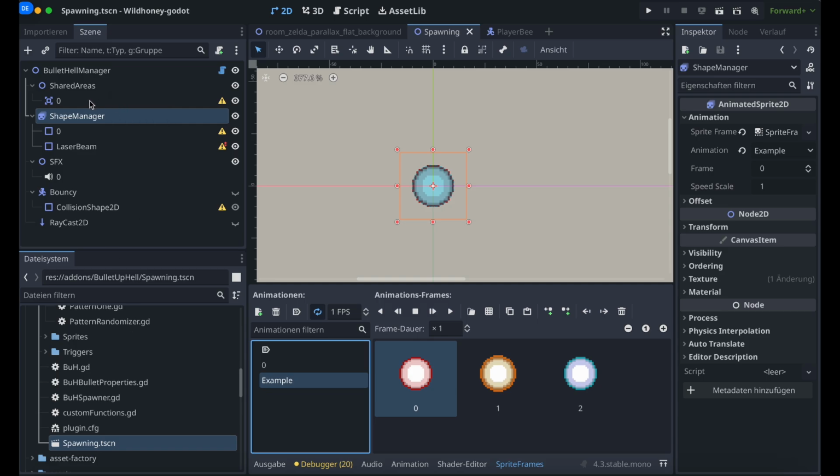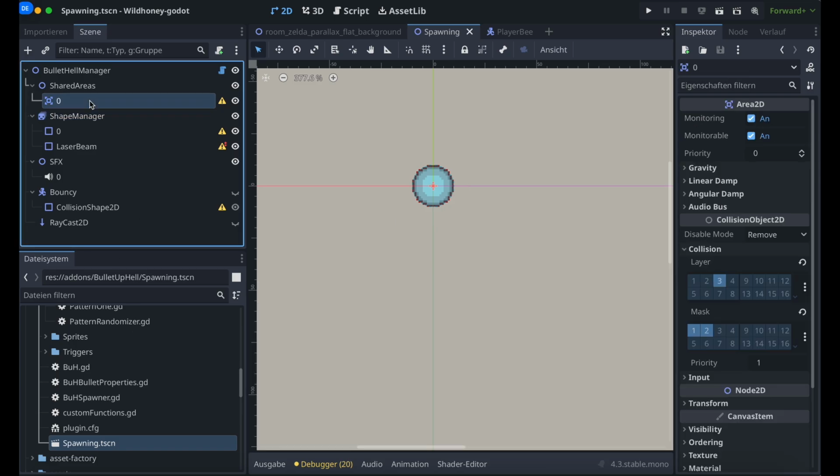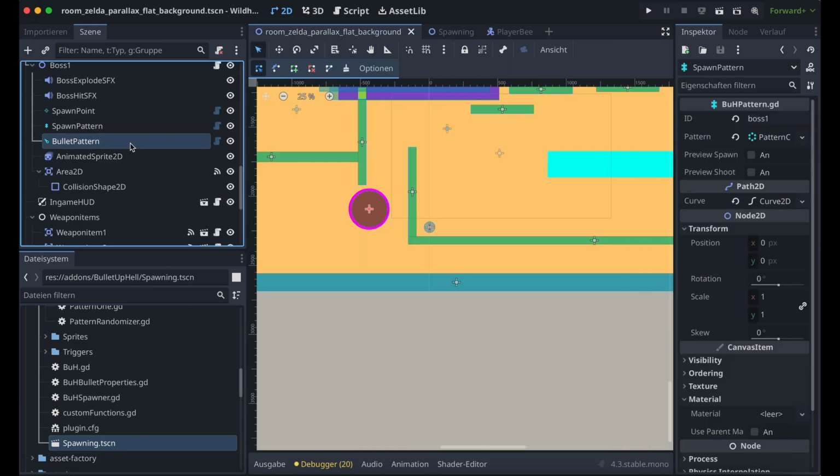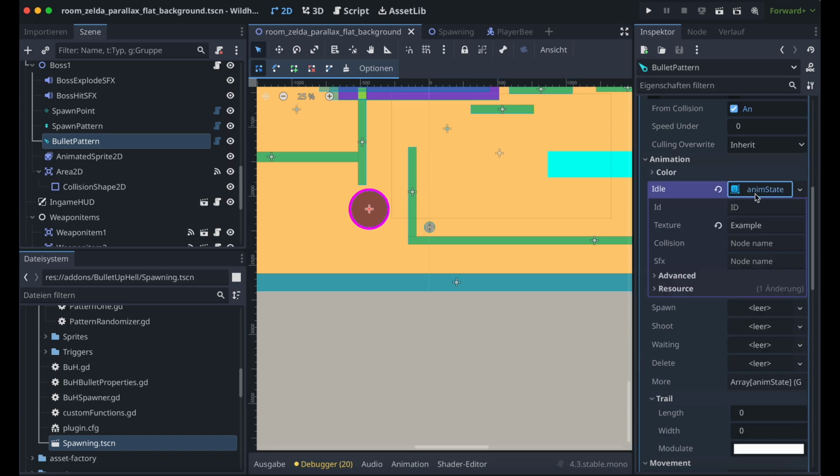I did not find where you can define shared areas. By default, it's shared area 0. So if you do not need anything special, just go to the shared area and define it here, and then make the collision just in the super standard way Godot does it. I'll just show it once again. Here you have the build pattern, animation state, and here we give the name for the animation, sound effects.